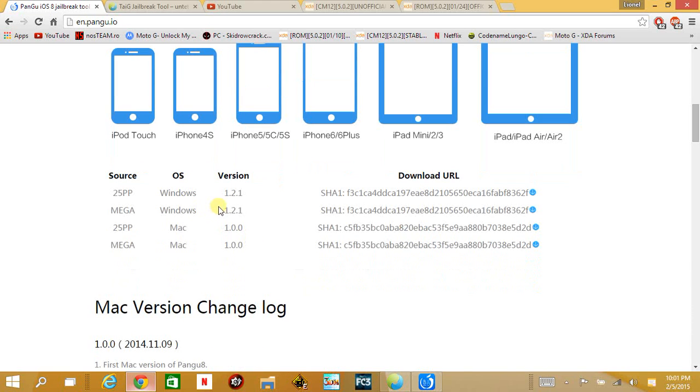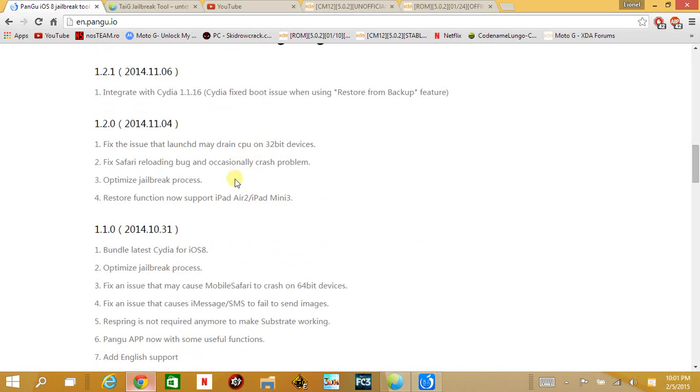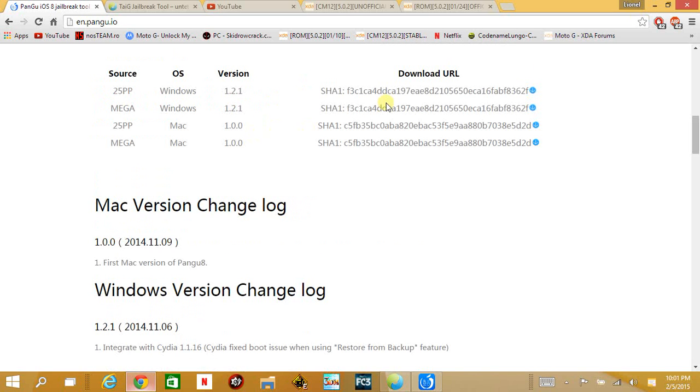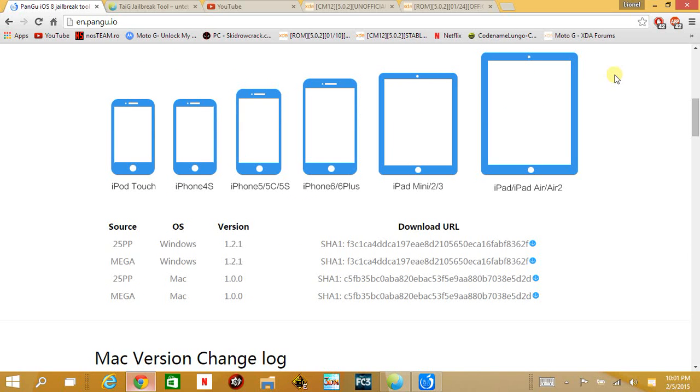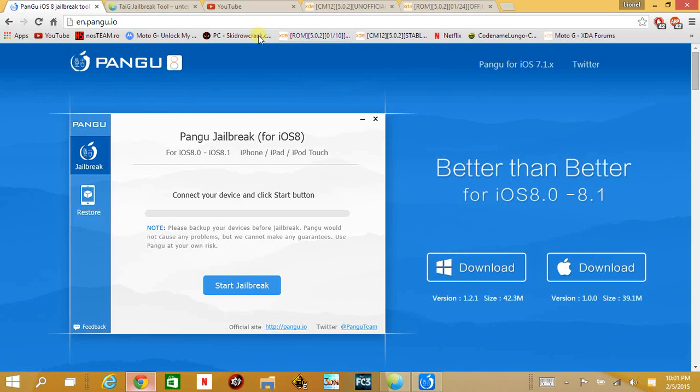For Windows it's on version 1.2.1. And for Mac, it's only on version 1.0.0. So as you can see, for Mac, they haven't really updated it at all. But for Windows, they've added a bunch of new stuff, fixing and optimizing stuff. So if you want to get the Windows version, you can just use Bootcamp on your Mac to install Windows 8. And then just download this and jailbreak your device. Or you could just use the Mac version, which I wouldn't really recommend. But it's definitely up to you.